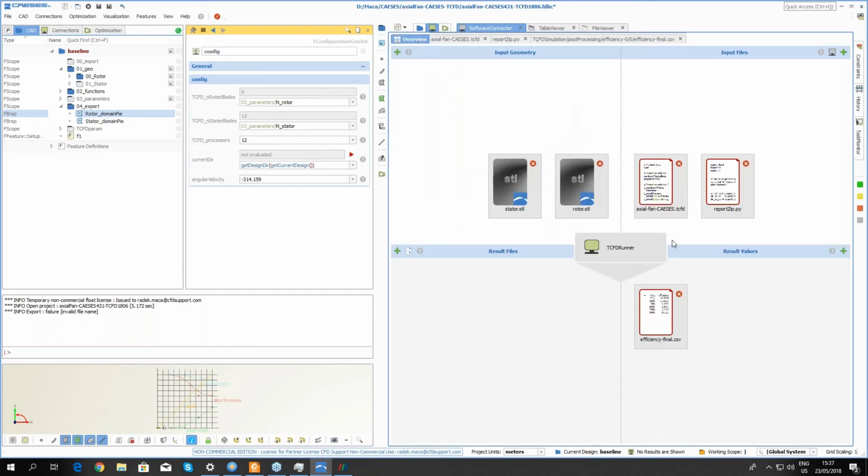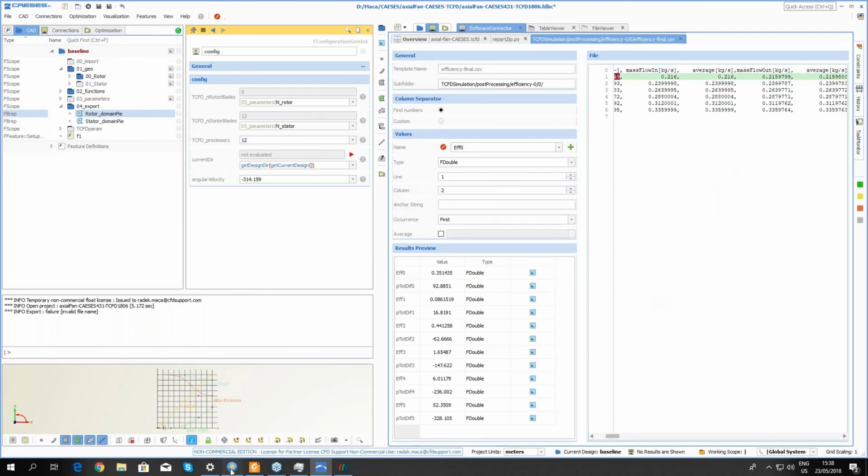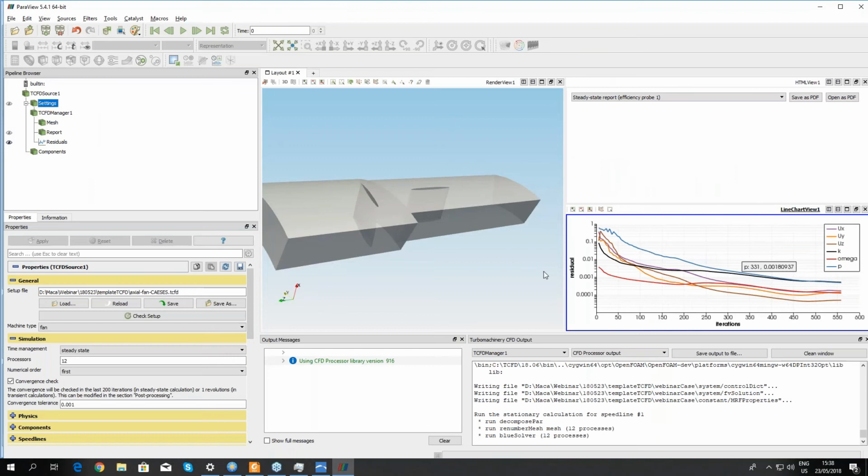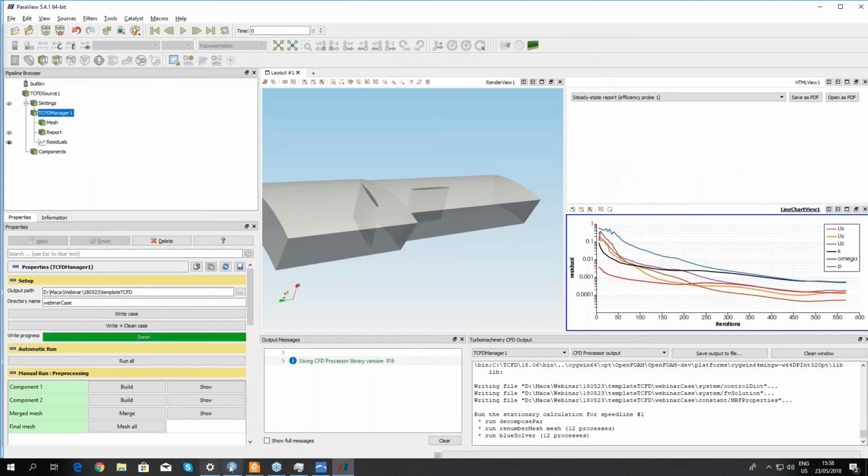What are the next steps? The result values. You can add any other scripting. This is just for report purposes, because TCFD generates a full report automatically. So I just created a Python script to zip the whole report, to save some storage. Then we have to define the result values. So TCFD automatically, during the run. Okay, so maybe my simulation is almost ready. Yeah, it is done.